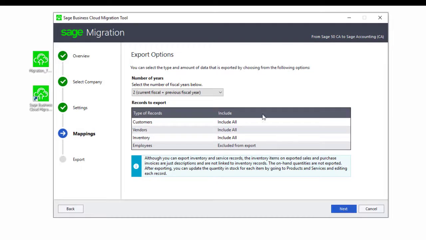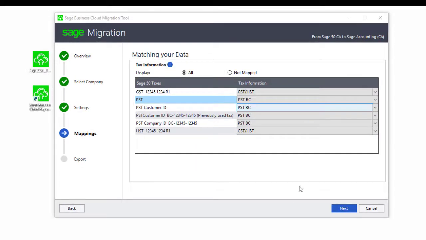If there are multiple fiscal years in your Sage 50 company, select how many years you would like to migrate. This page also summarizes which records will be included in the migration and which records will not migrate. Let's click Next and begin the mapping process.